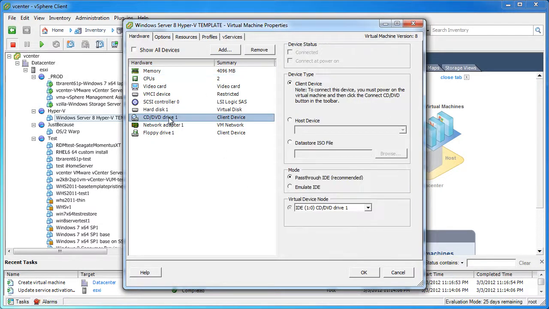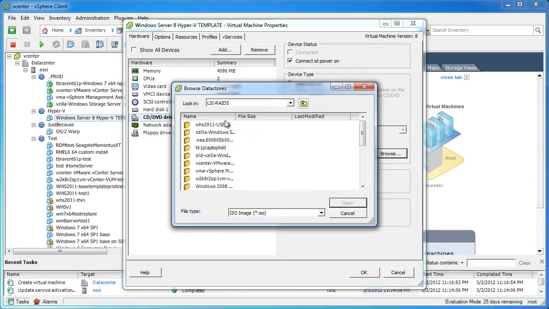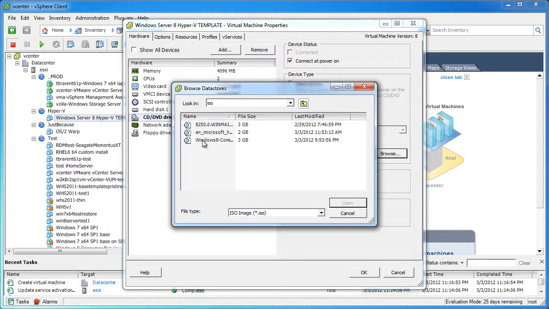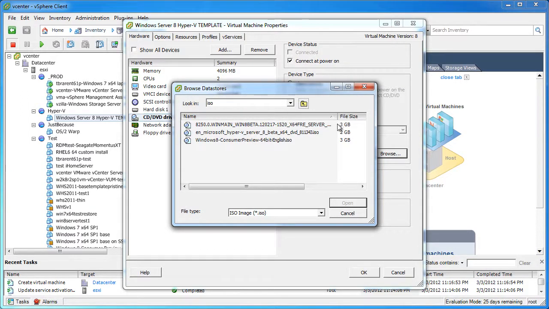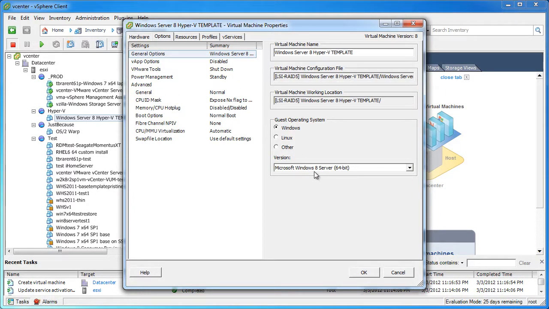Now, we do need to mount the DVD to install this thing. So we're going to connect at power on, browse our way to the data store. In my case, I moved it to the same RAID array we're going to be installing the operating system on, Hyper-V. And the name is right there, 2 gig. It's a little bit smaller than your normal 3 gig install of the full server. Okay. Now watch what happens here. If we go back to the Options tab, Windows 8 Server, okay, it's still there. Click OK.